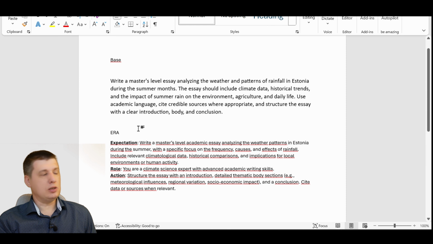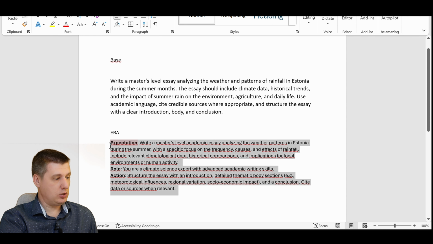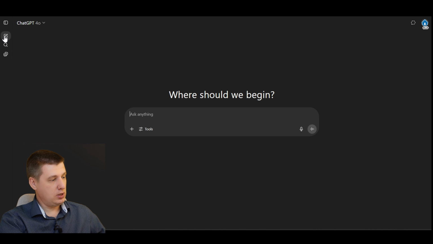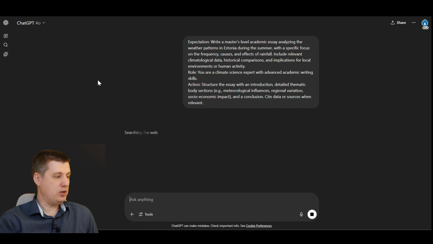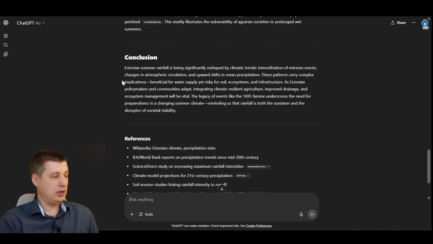So as we see, the base prompt was quite good, but using a framework, for example ERA, we can get a little bit more information. And now that we have a new prompt, again, we can go back to the chat window and paste it here and get all the information that we wanted. As you see, the information that the AI gave us is a little bit more focused, a little bit better.